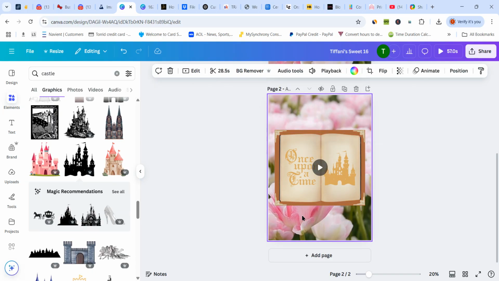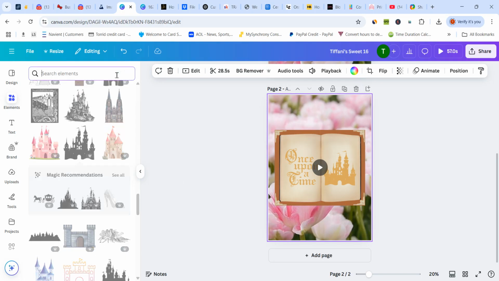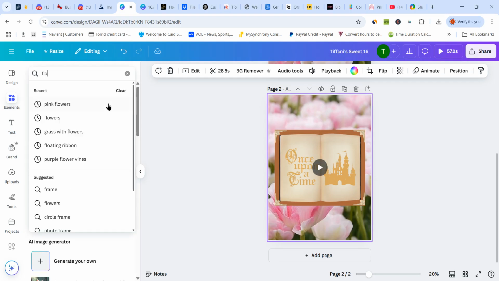Now let's think about how we can make the book prettier. I want to find maybe some more flowers.